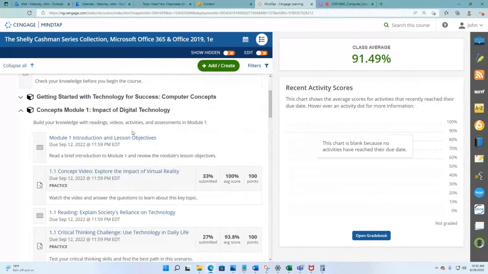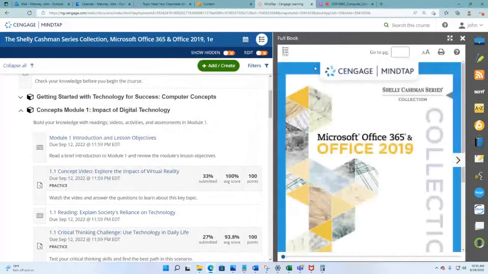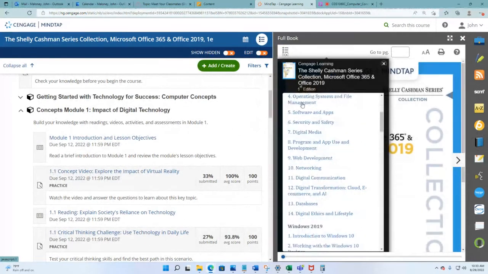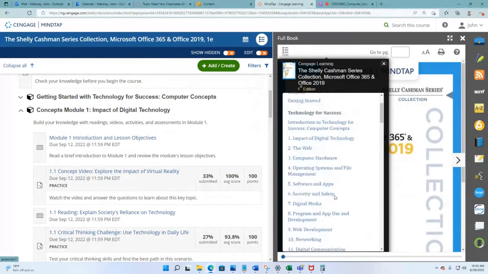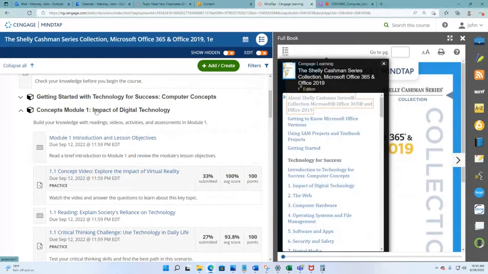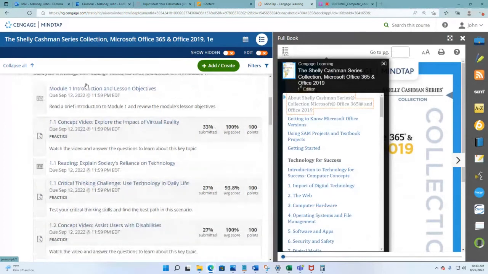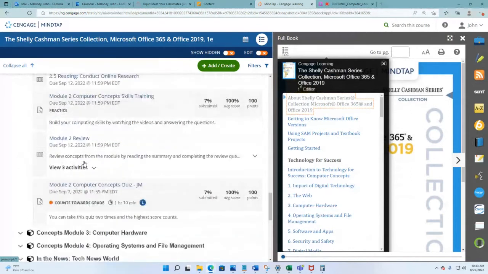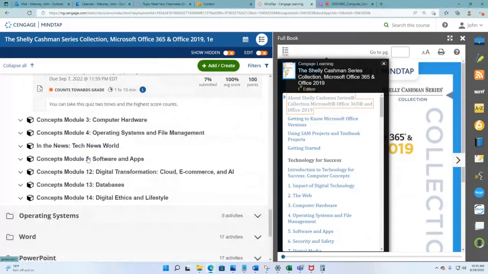So here's how I'm going to do it. Remember, it's module 1. I'm going to open the full book, go to the table of contents, right? Remember the table of contents. So there are literally 14 modules in Technology for Success. But in our class, you see there's only module 1, module 2, module 3, module 4, module 5, and then there's 12, 13, 14, but only 1, 2, 3, 4, and 5 you're graded on. And the others you're not graded on.